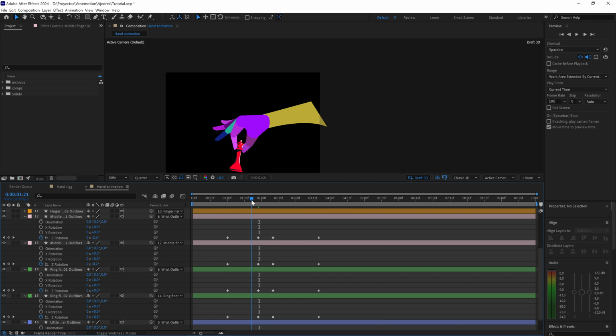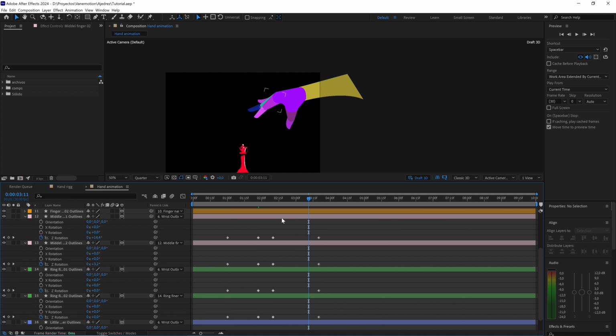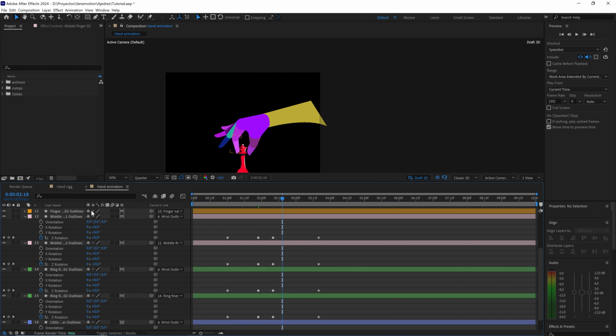There we see that it puts the piece down, it moves downwards, and when the hand goes backwards, the finger stretches again. Okay, perfect.